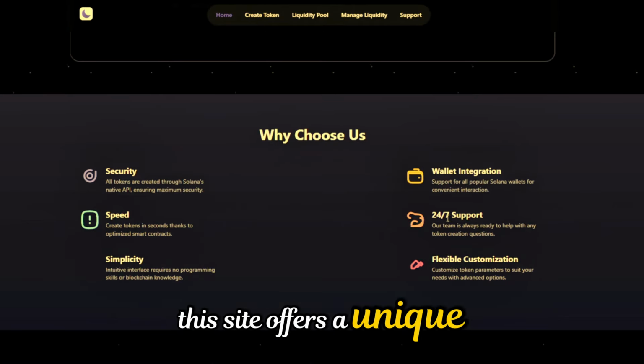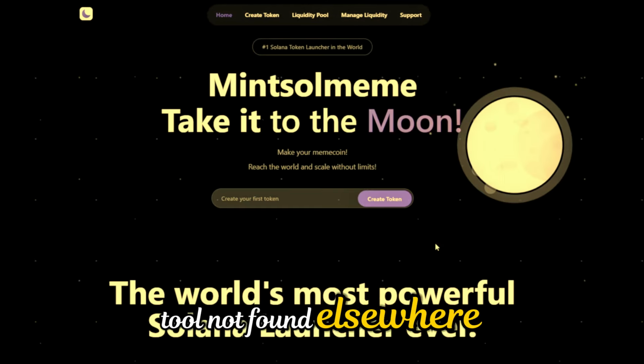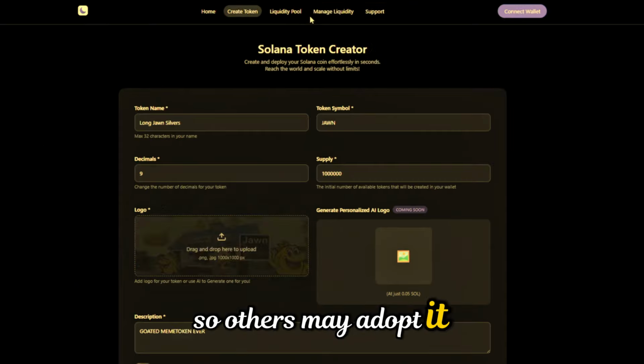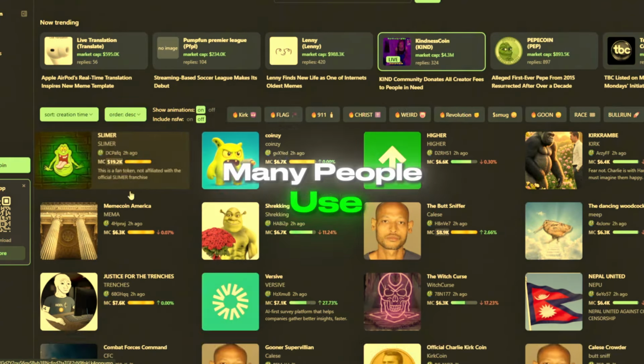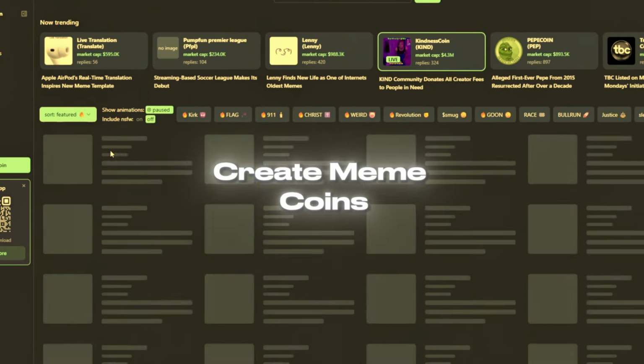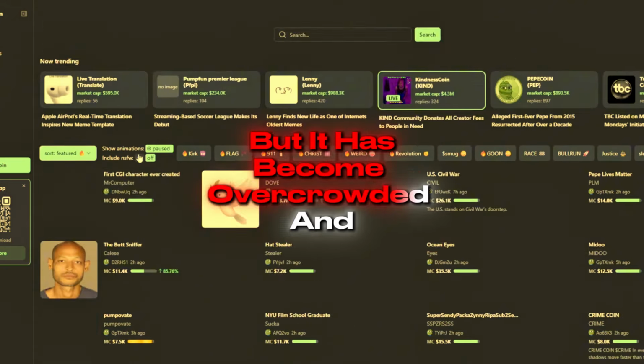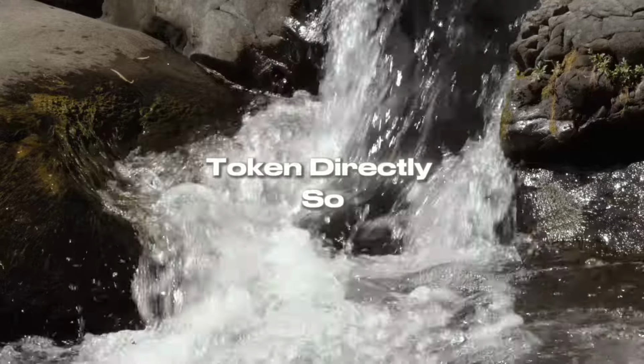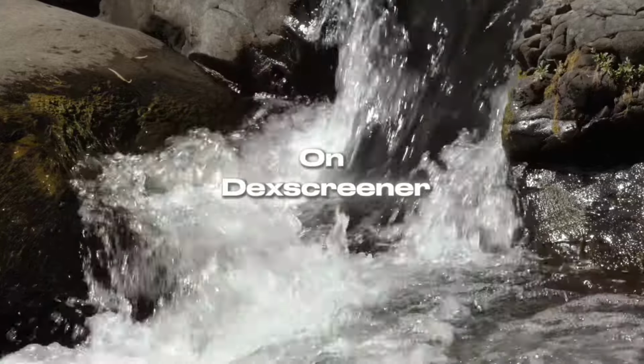This site offers a unique tool not found elsewhere, although its code is already public on GitHub, so others may adopt it soon. Many people use pump.fun to create meme coins, but it has become overcrowded, and with so many tokens, profits are rare for creators. Instead, we'll release a token directly, so it's instantly visible on DexScreener.